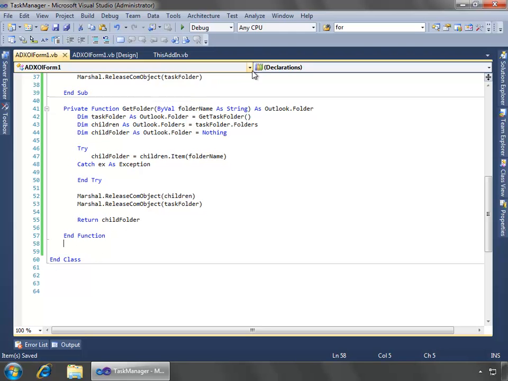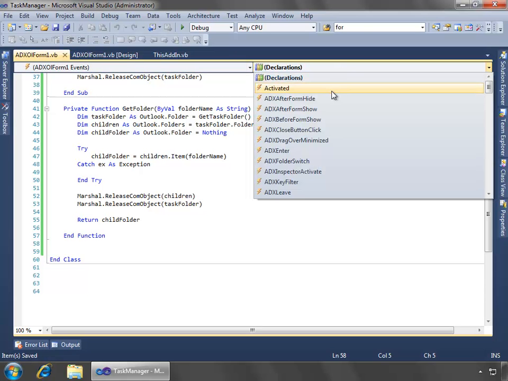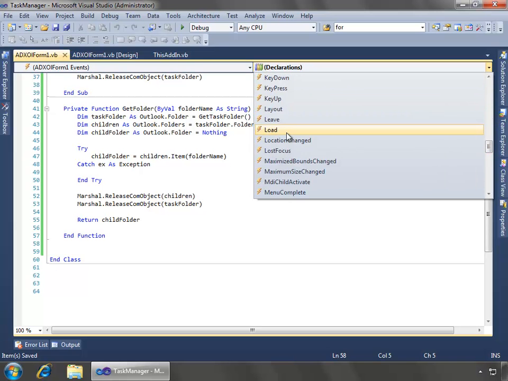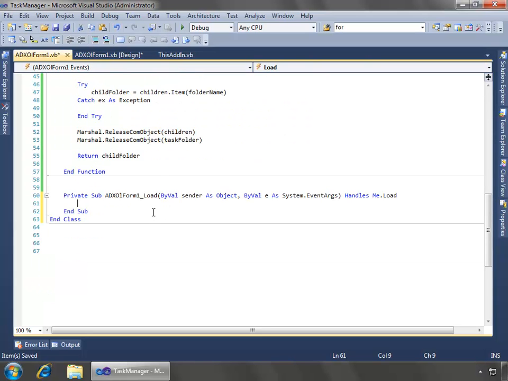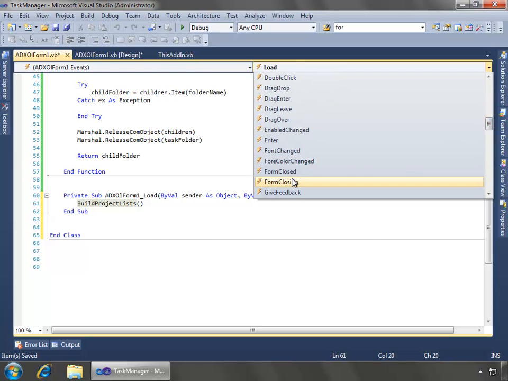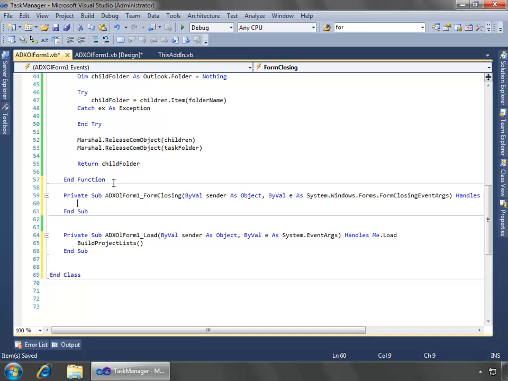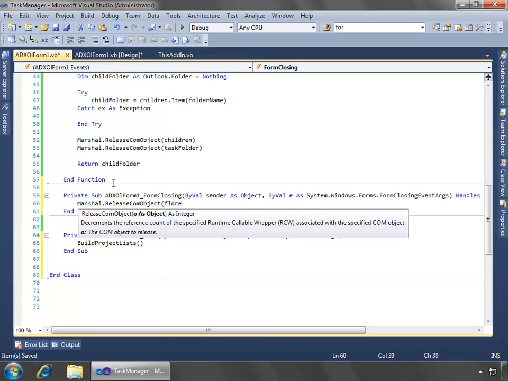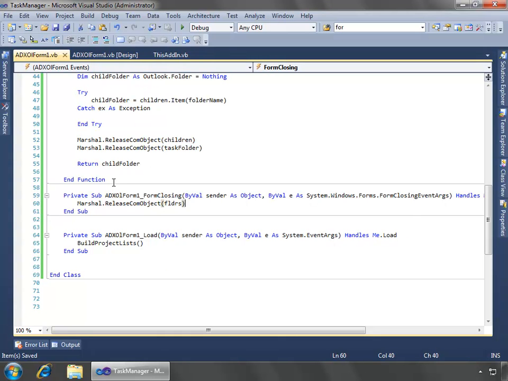Next, let's go ahead and set up our form's events, both the load and the close events. I'm looking for form load, and in here what we're going to want to do is just call the build projects lists method. That's it. And for the form closing event, what we will do is just release the folders, or the FLDRS object, and clean it up.